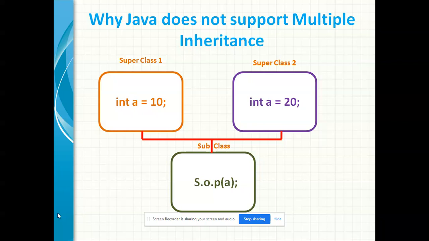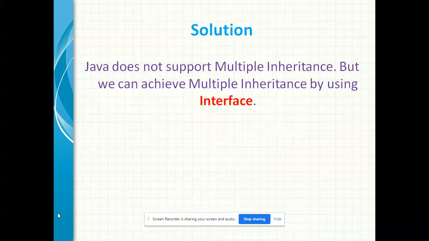Now you may get another question. In a particular situation, if I want to achieve multiple inheritance, then what is the solution? For that, Java provides the option of interface. Java does not support multiple inheritance with classes, but we can achieve multiple inheritance by using interface. And interface provides a mechanism to overcome this ambiguity issue.